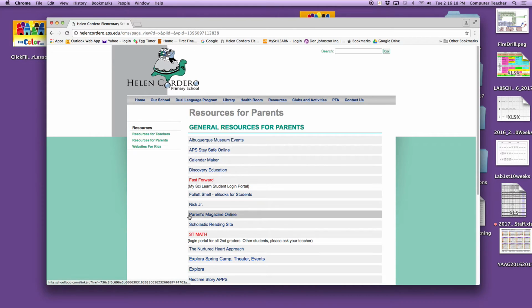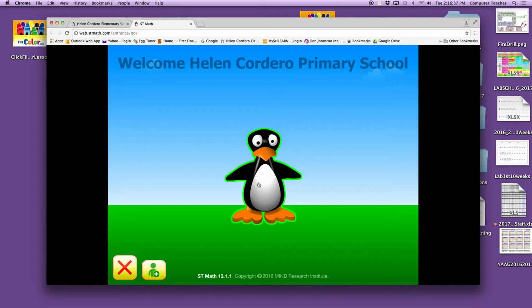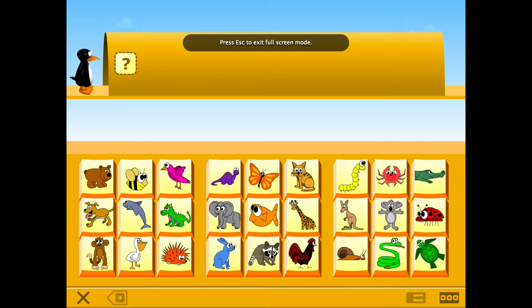Now, for ST Math, you again should be on your resources for parents, and not all children will be using this. It will be for all second graders. And other students, please ask your teacher to find out whether or not you will be an ST Math user. Here they will go and see the penguin, Gigi, and click on Gigi. And they will have a sequence of pictures that they are learning at school for their password. Once they do their special password, they can get in and play their fun and unique games.